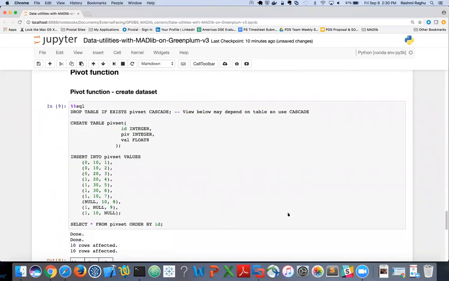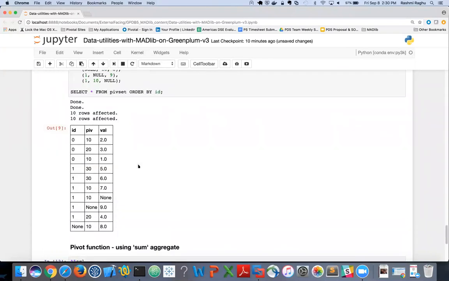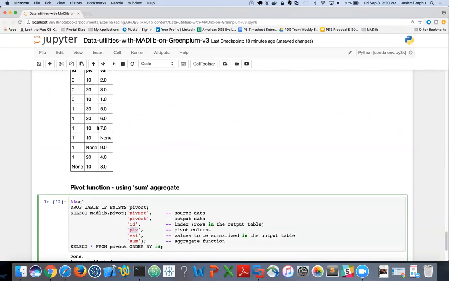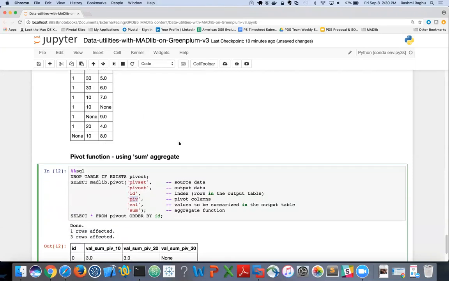Moving on to the pivot function, we have a small data set with 3 columns here. And the pivot function in MADlib is madlib.pivot. We give it again the input data table name and output data table name and all of these different columns which are necessary, like for instance piv being the pivot column that we're interested in.